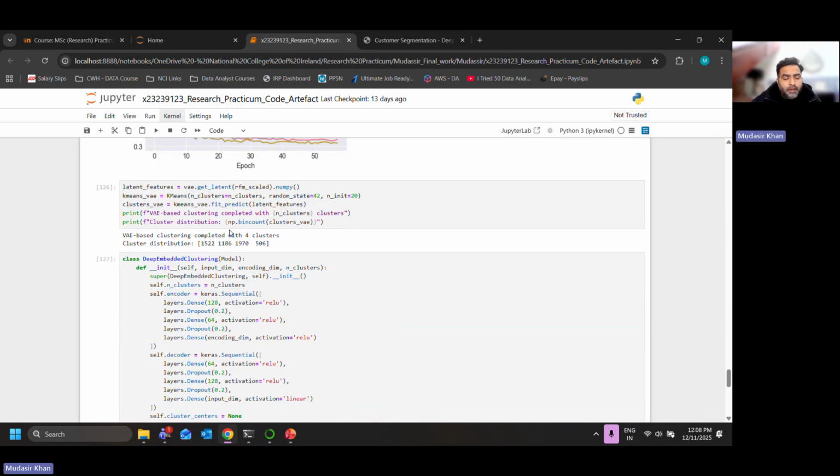The third deep learning model is DEC, which jointly learns feature representation and cluster assignments. I first pre-train it as an autoencoder, then refine the clustering through a target distribution and KL divergence optimization. Finally, I extract the refined embedding and apply k-means.